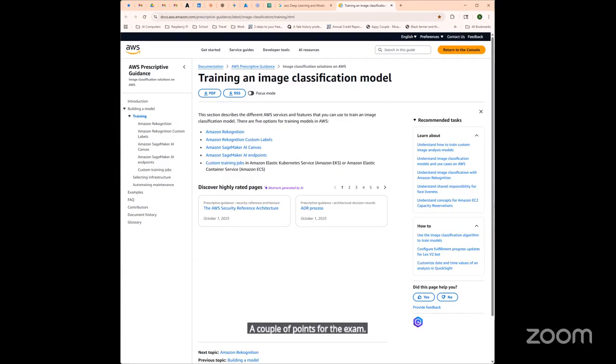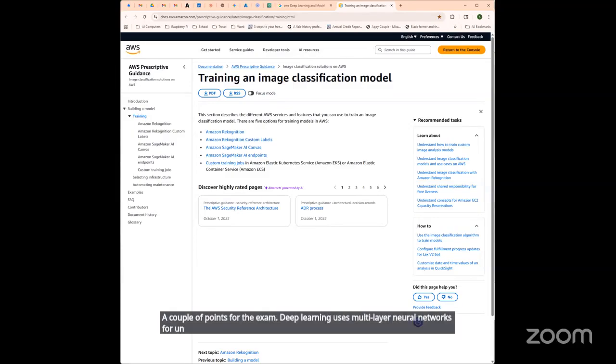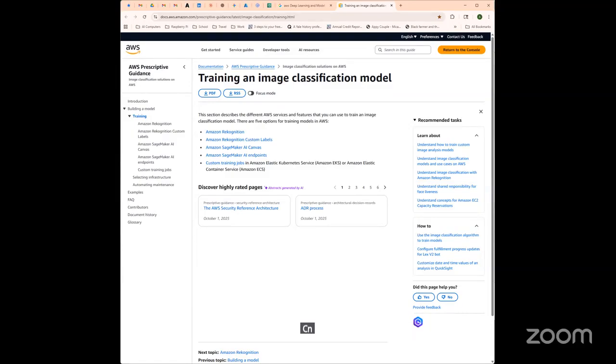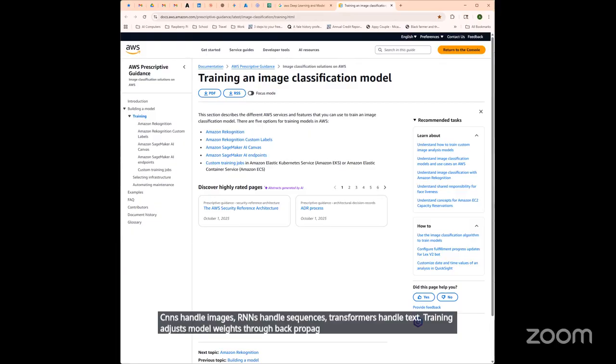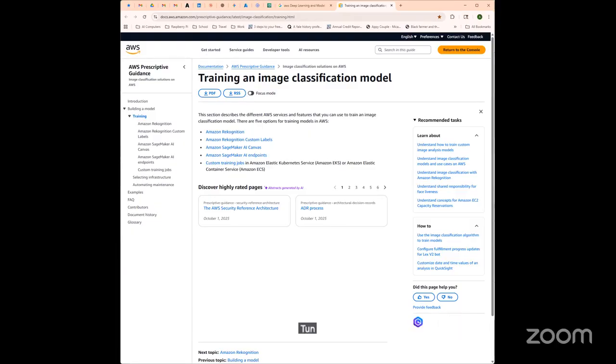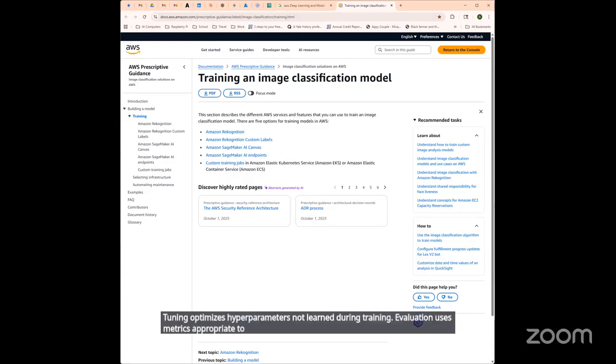A couple of points for the exam. Deep learning uses multi-layer neural networks for unstructured data. CNNs handle images, RNNs handle sequences, transformers handle text. Training adjusts model weights through backpropagation. Tuning optimizes hyperparameters not learned during training. Evaluation uses metrics appropriate to your problem. Think accuracy, precision, recall, F1, and AUC.